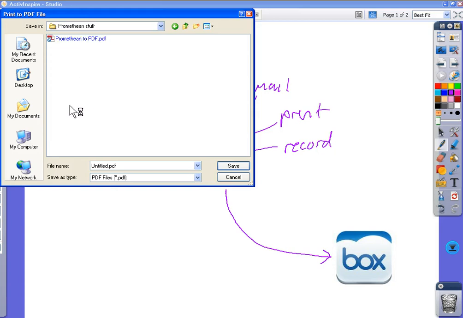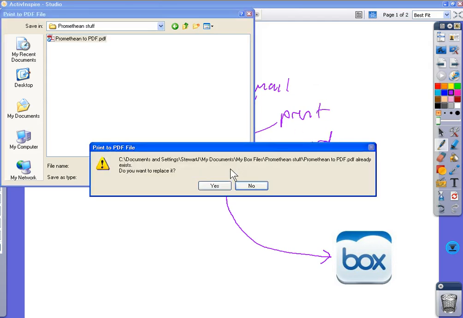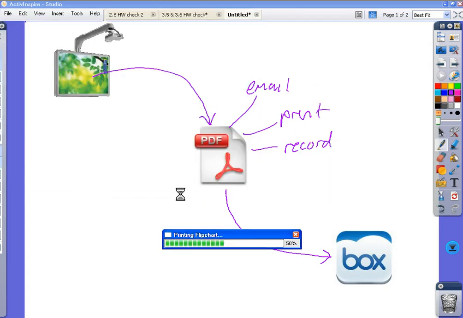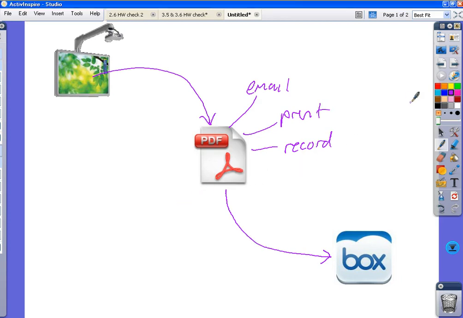So I've created a file called Promethean Stuff. I'm just going to save over this file that I've already saved many times, and it's going to be a PDF of this flip chart that I've made. So I'm going to save, and I'm going to say, yeah, overwrite that file. And then, what we're going to do, we have a few steps to go through to make that process easy for you. Let me just show you.